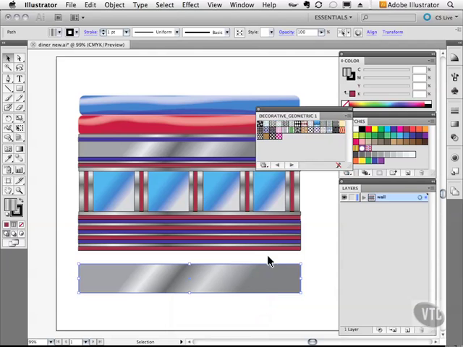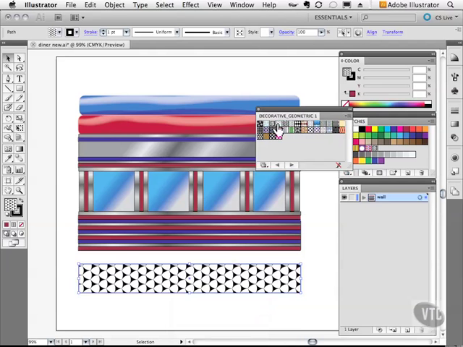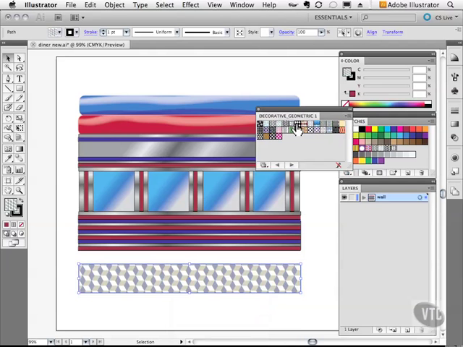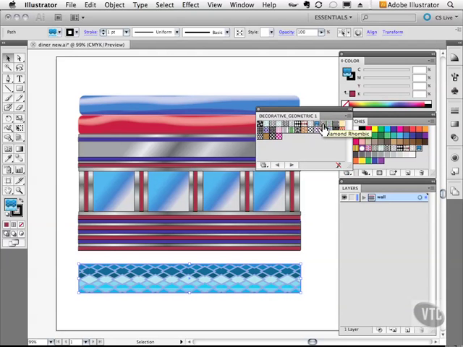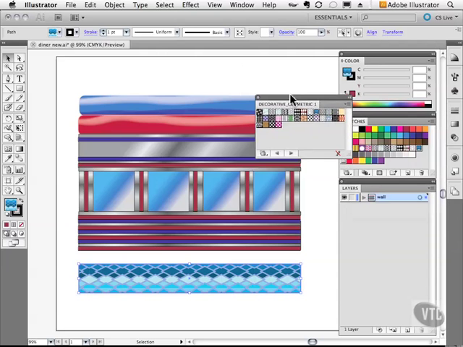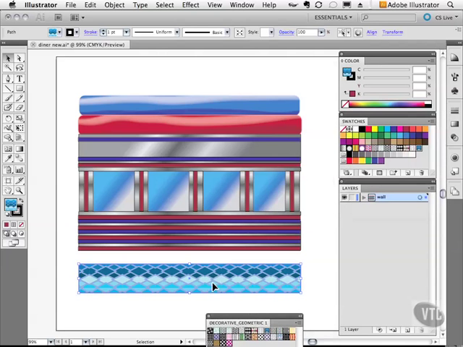Feel free to choose whatever pattern makes you happy, and then simply click until you find a pattern that you think would go well on your diner. Now, this is the one I chose. I think this looks awesome, so I'm going to use it again. And I'm going to take this guy and move it down for now.